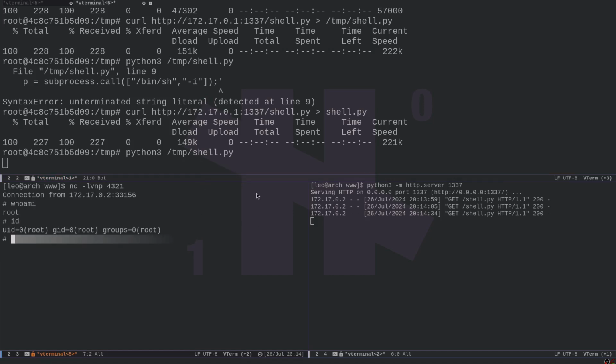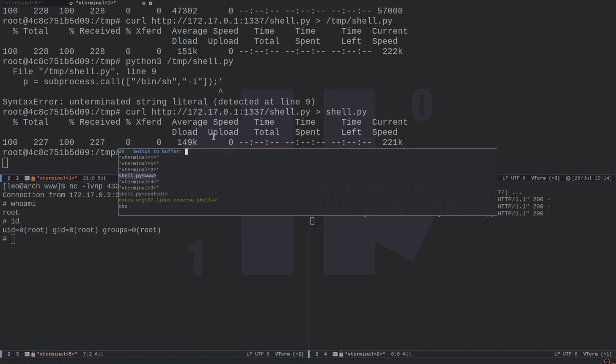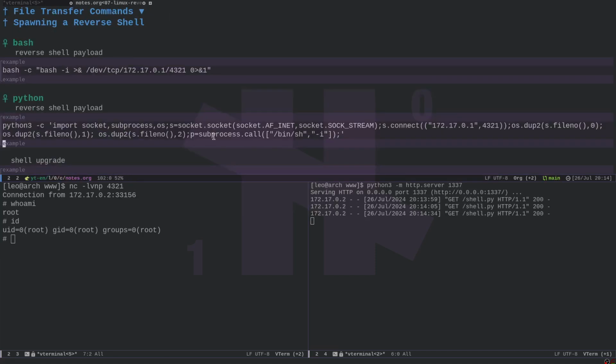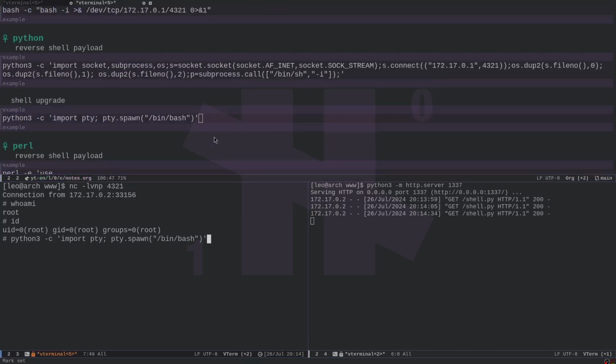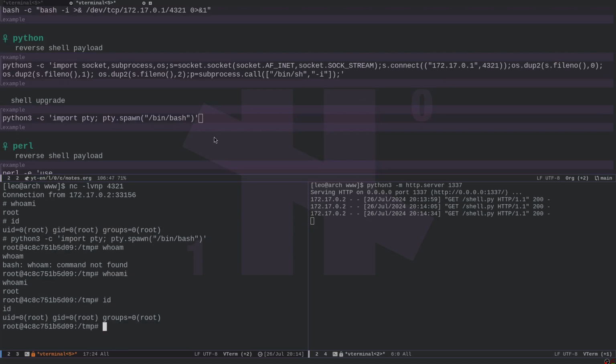This is a simple SH shell. To expand it, I can use the upgrade technique with import pty, pty.spawn bin bash. And now I have a full pty, so now it's a full shell that I can use however I want.